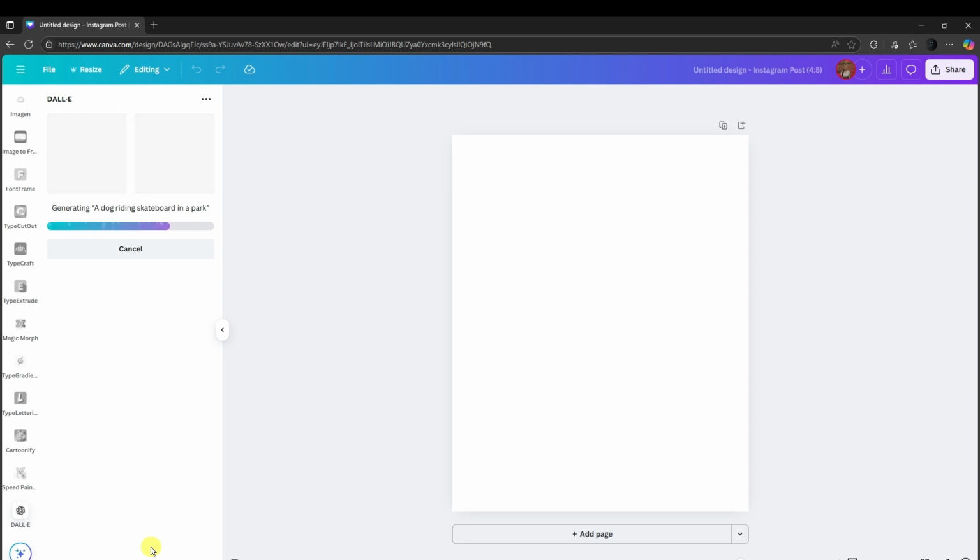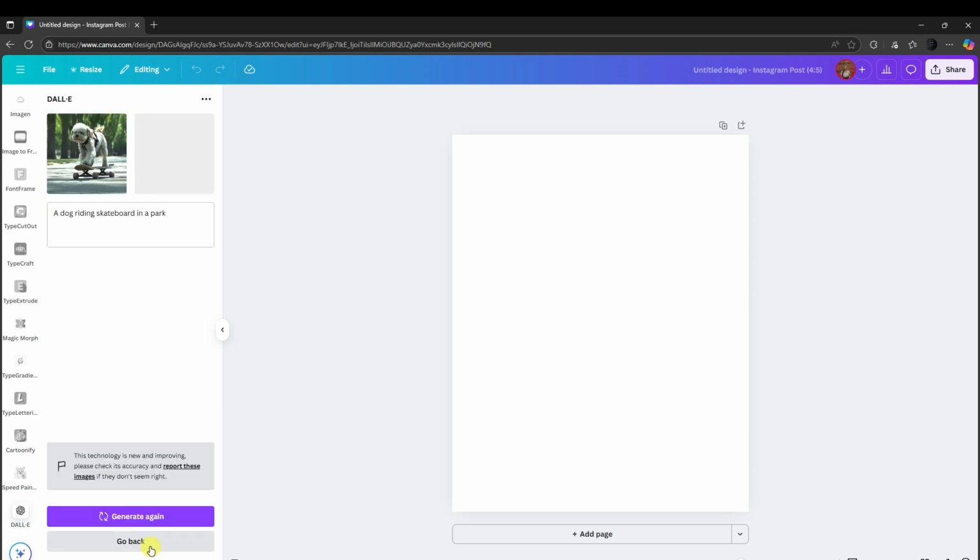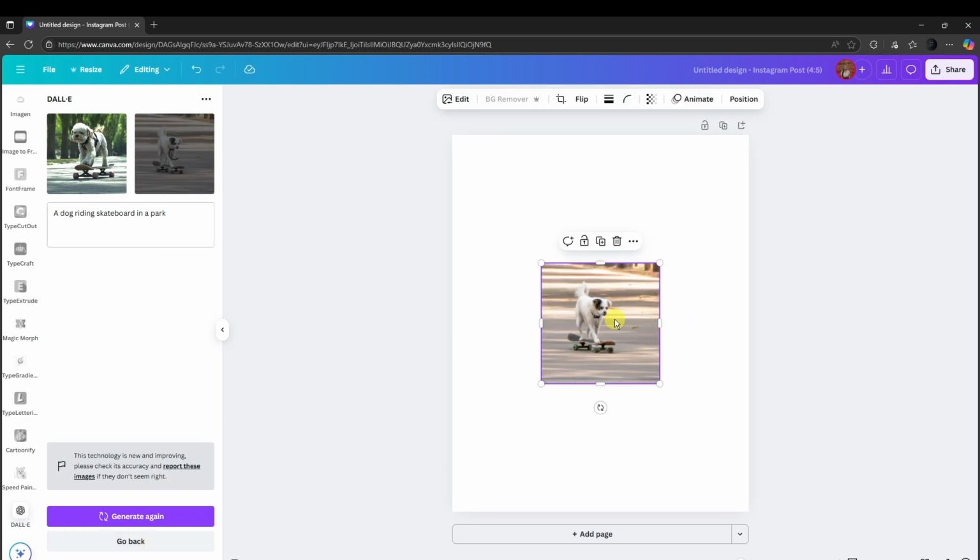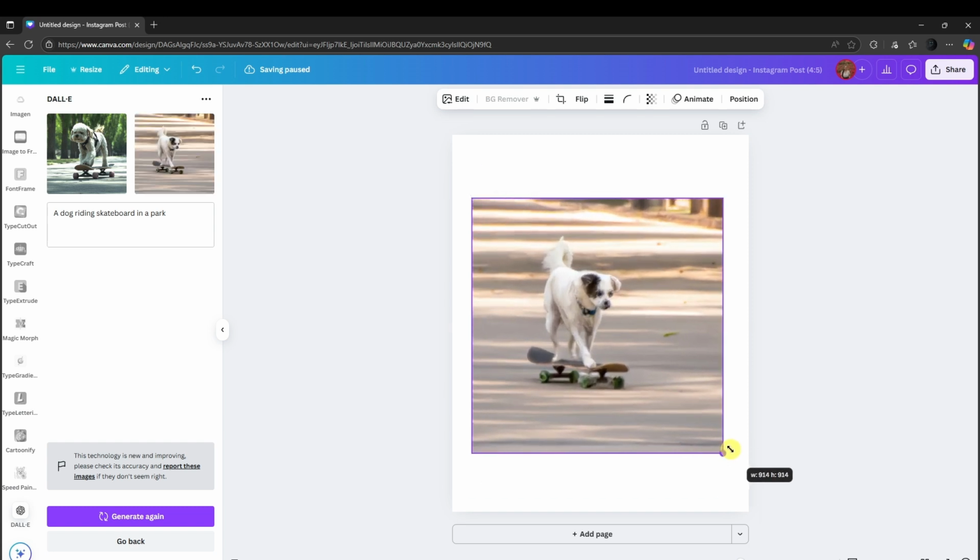Now this will take just a few seconds to finish. Now, you can create this and use ChatGPT and create so much artwork that you can use in Canva. So you can generate again, but if you want this, you can just take it from here and use it in your design. It's gonna be easy as that.